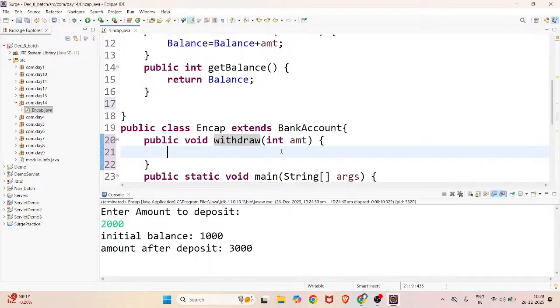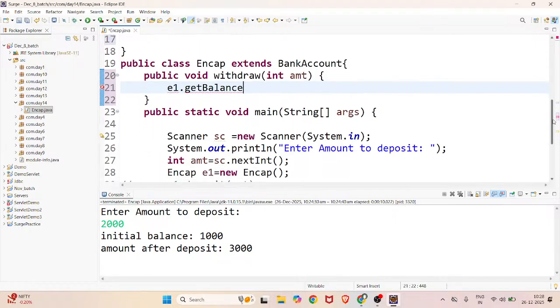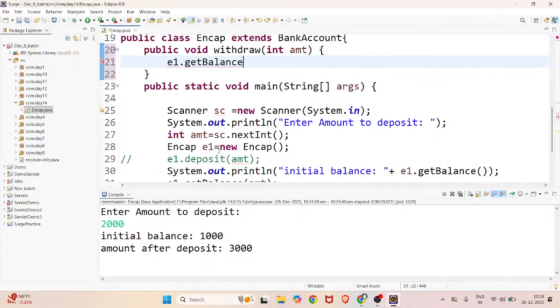Okay, it's all fine. Then in the withdraw method, how can I do that? I have to get the balance first, and in that balance I have to remove it. Simply eve dot get balance, it will throw an error. Why? Because here I have an eve object, but this eve's scope is only till the main method. Outside the method I can't access that eve or any variable.